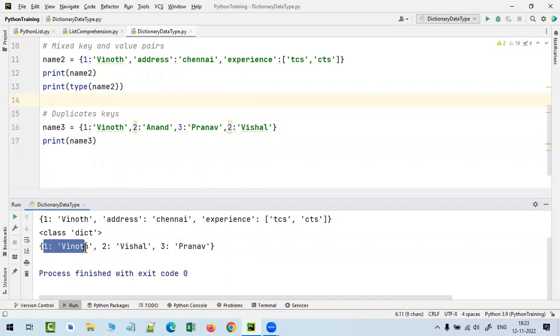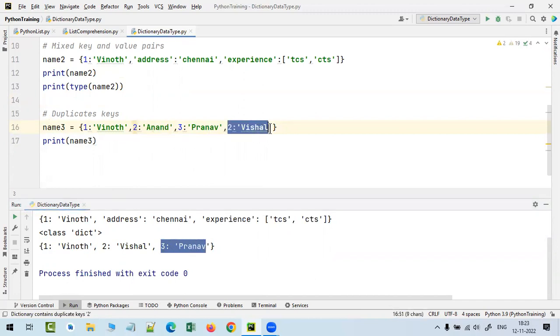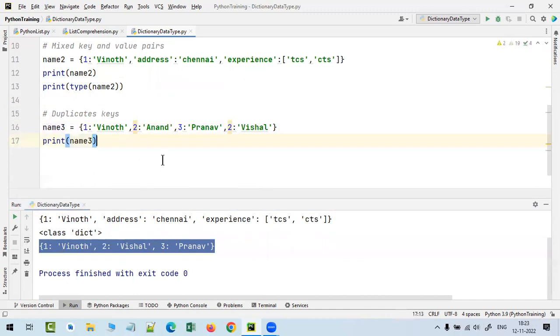See, one we know, and two initially it was there, and then three came. By the time it came to print here, for the duplicate key, it took the latest value. So that is one more advantage. Duplicate values, we can avoid.